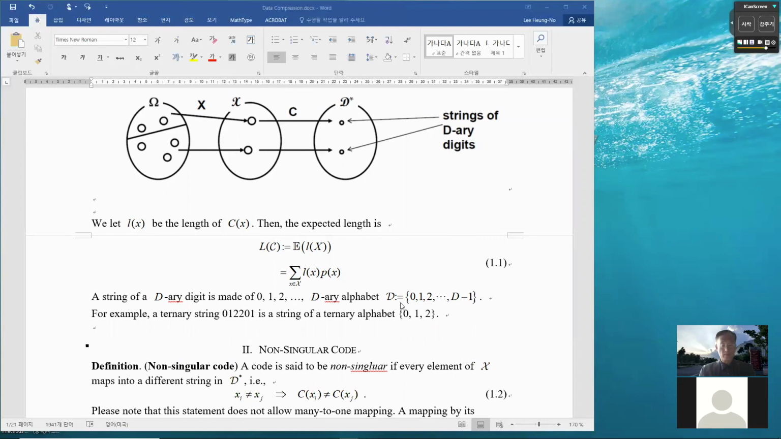A string of D-ary digits is made of the D-ary alphabet, which is defined this way. For example, the ternary string 012201 is a string of the ternary alphabet 0, 1, and 2. There is no other alphabet element that appears. This string is made of this alphabet, which is ternary. So that is the definition of a code. Code is a map. Code is a function.